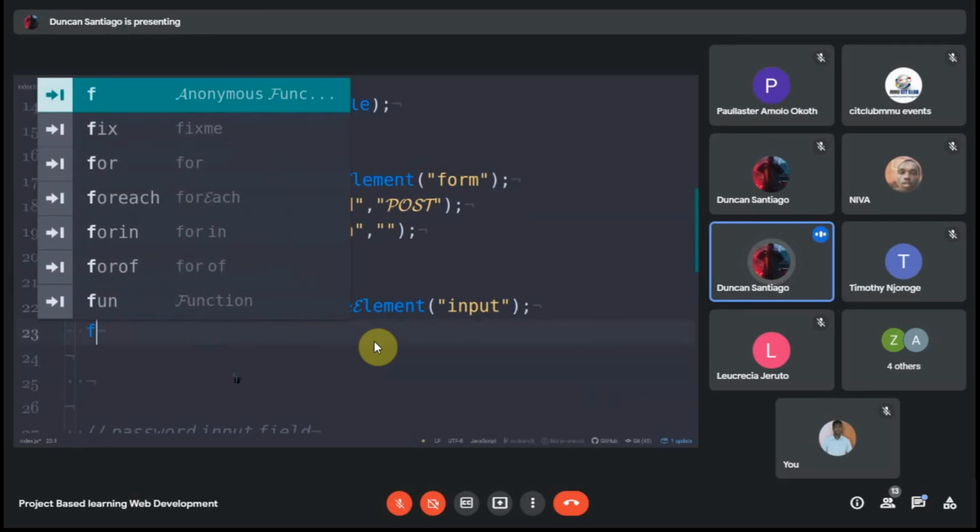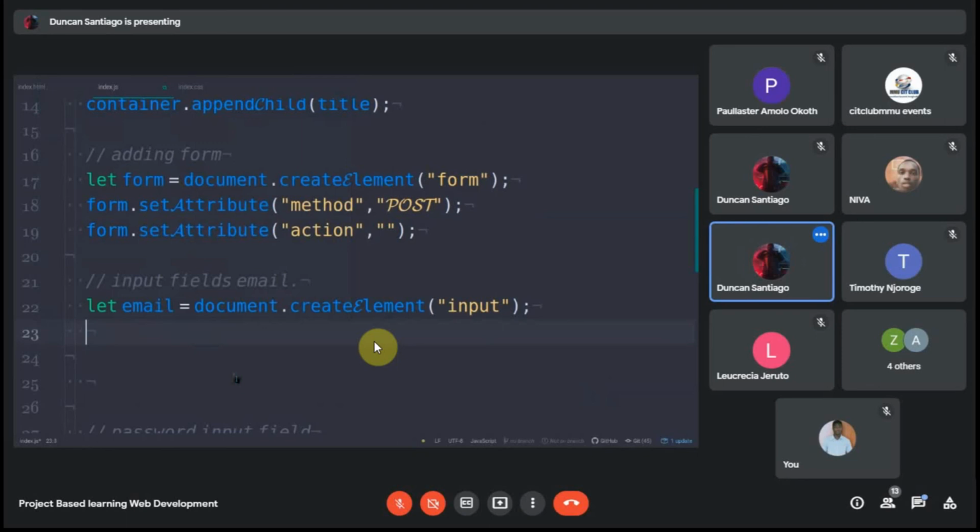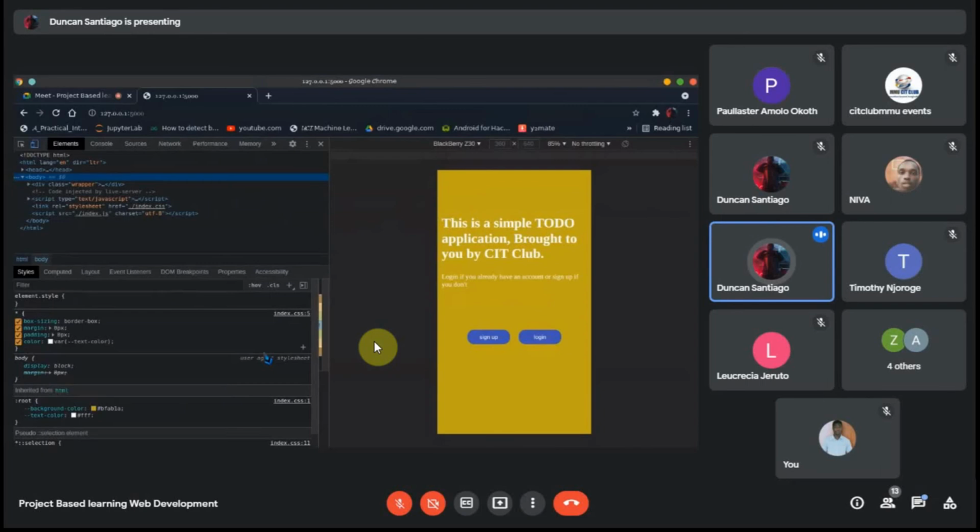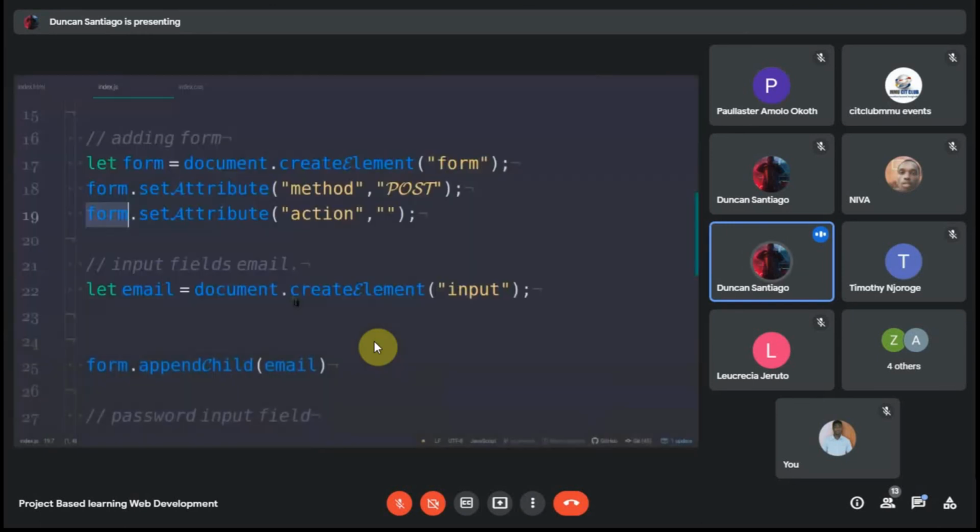So I'm gonna do, I want some special belongs to email. And the page, and I'll show you the field here. It doesn't look that much though, but it's gonna get better. So we have the email field.